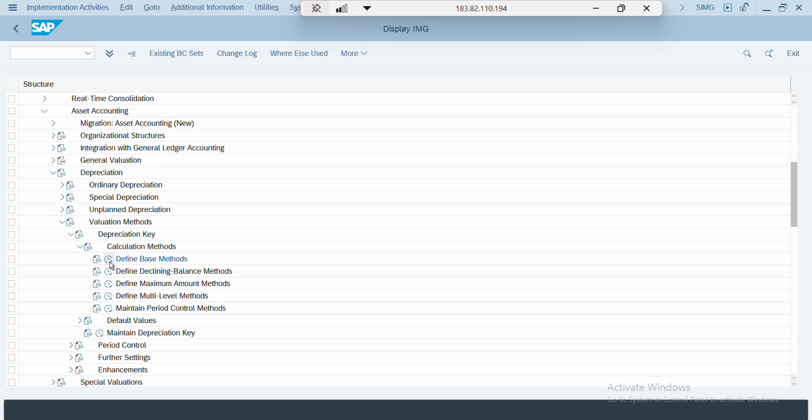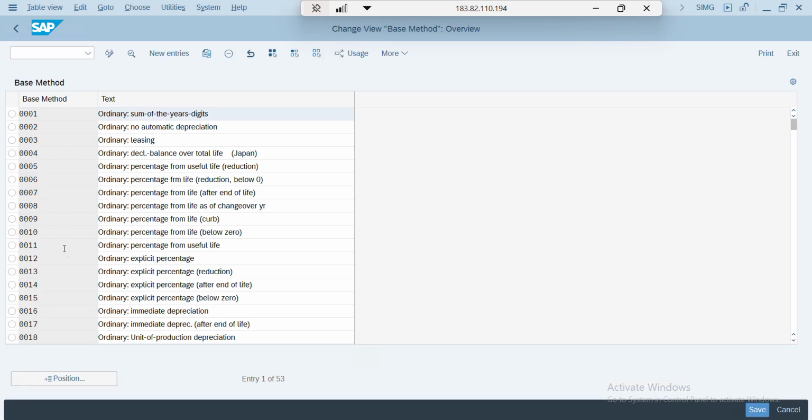Now let's go inside. We might not even define anything for base method. We might just use what has been defined before. As you can see on our screen, we have different base methods set up in the system already. We have 001, 002, and 0011. So we'll be using 0011. Like we explained before, base method is a calculation method, and it defines how the depreciation amount is calculated.